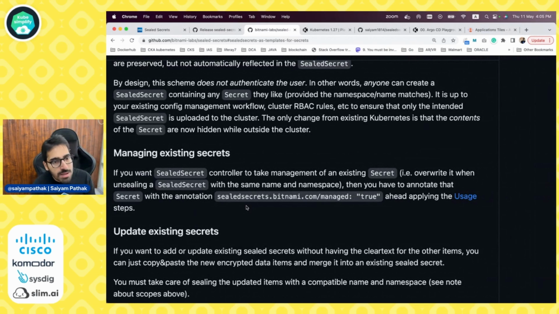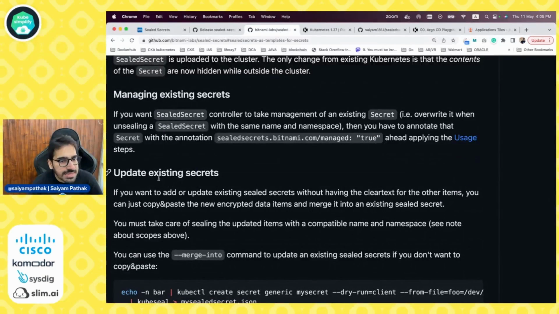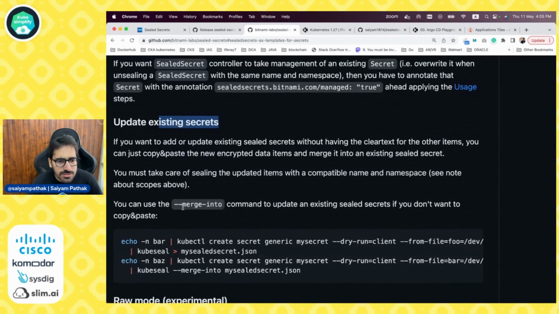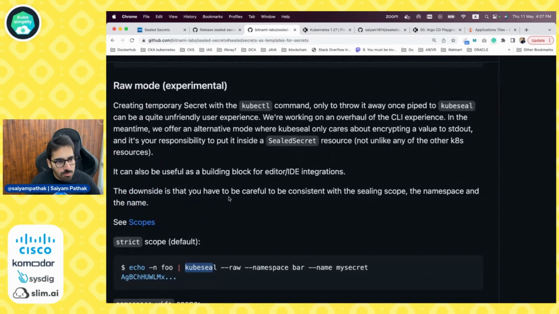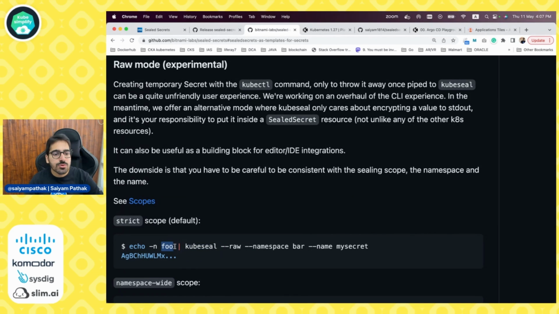That's how the deployment spec was. You can also manage existing secrets by adding a simple annotation to your secret, which is sealedsecrets.bitnami.com/managed, and giving it a value as true. You can update the existing secrets if you want without changing, just by adding this particular flag, which is --merge-into. There is also a raw mode, which is in experimental phase. So you can just echo foo here, and you can see kubectl --raw in the namespace bar and the secret.